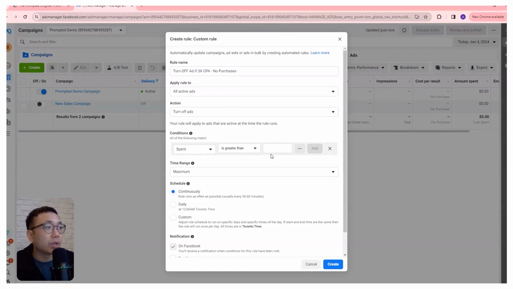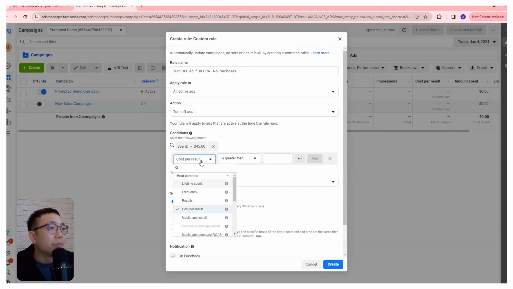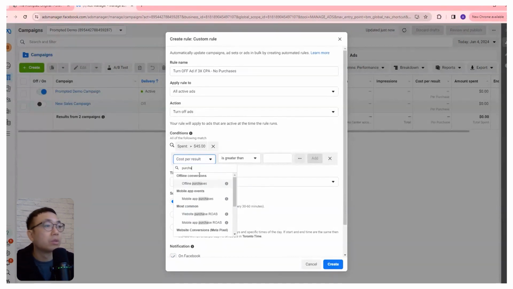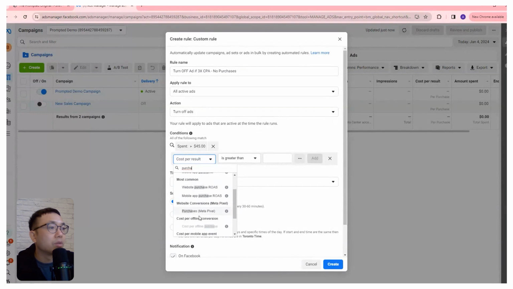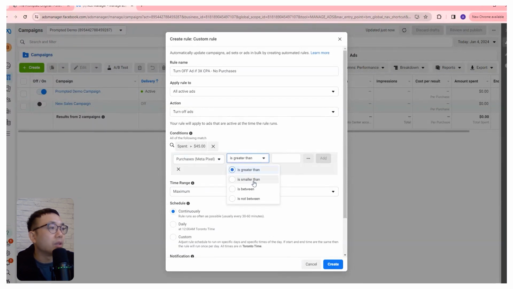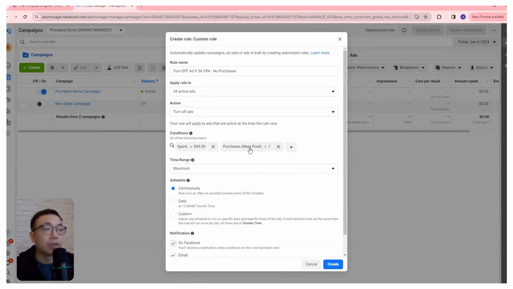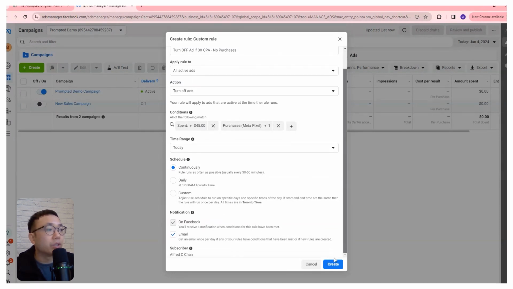So if spend is greater than $45 and our purchases is smaller than 1. This way, if there aren't any purchases and it spent more than $45, then we're going to turn off our ads. And we're going to want to run this continuously, and we want to check this on a daily basis. So every day it gets reset. We're going to check to see if that $45 was spent on that day. And so now we can just create the rule.